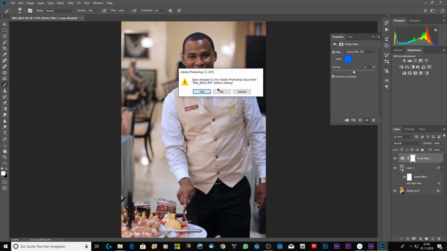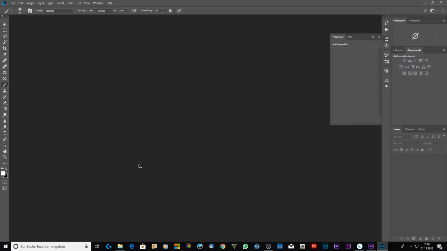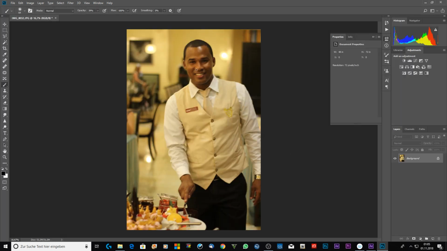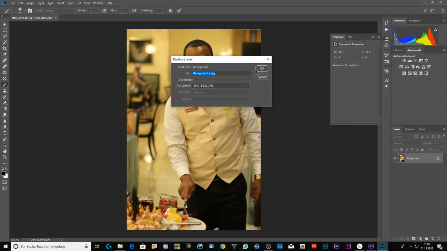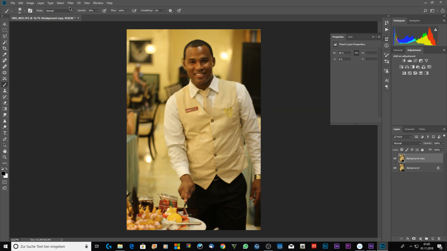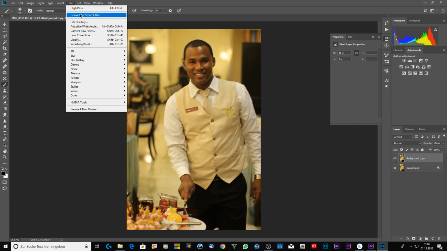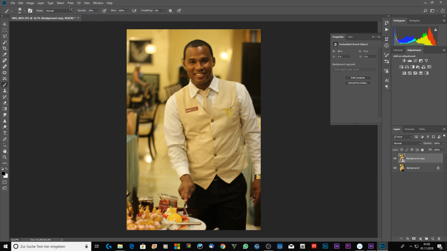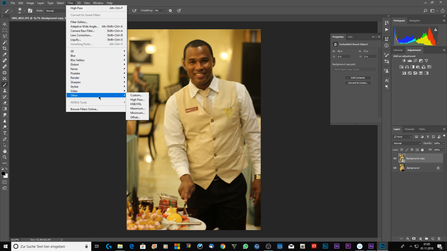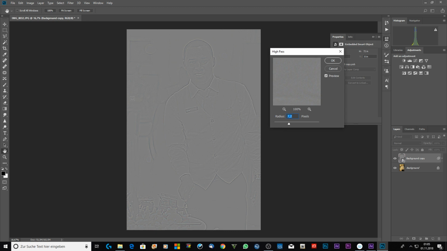So first, let's open the photo. We see it here, and we duplicate the background layer. You can either right click, duplicate layer, or press Control J on your keyboard. Then go to Filter, Convert to Smart Filters, then Filter, Other, High Pass.